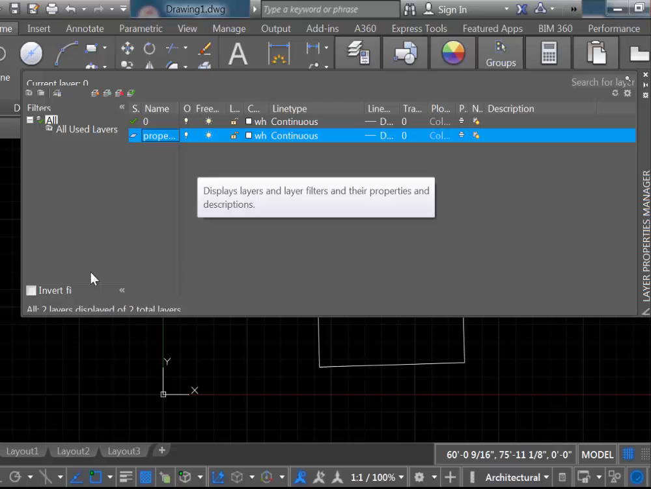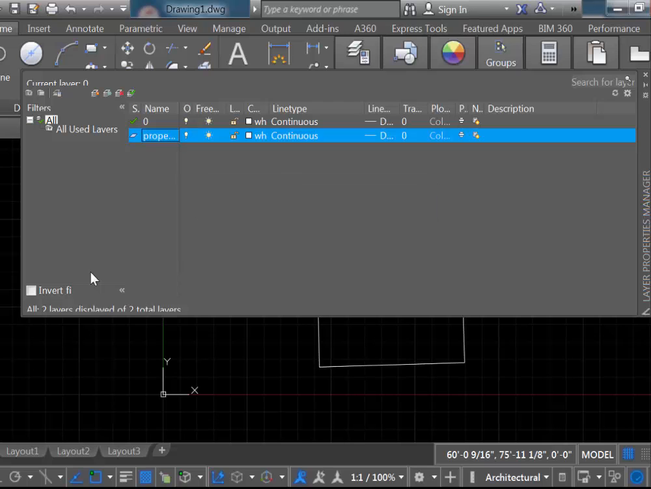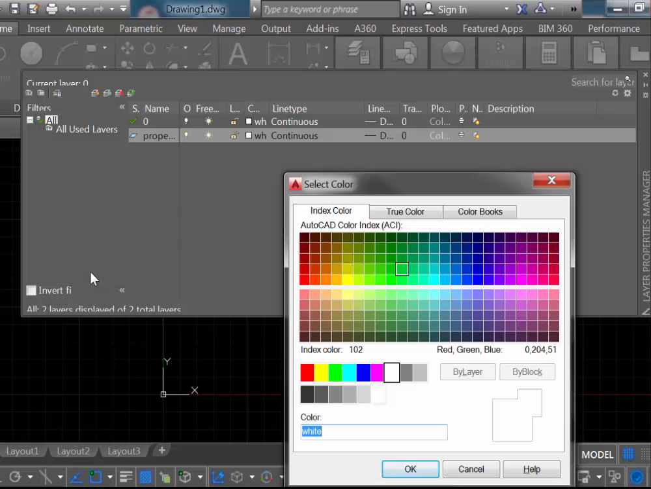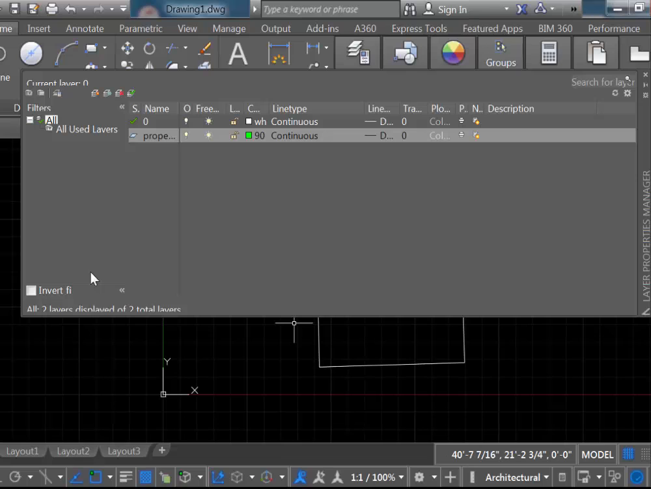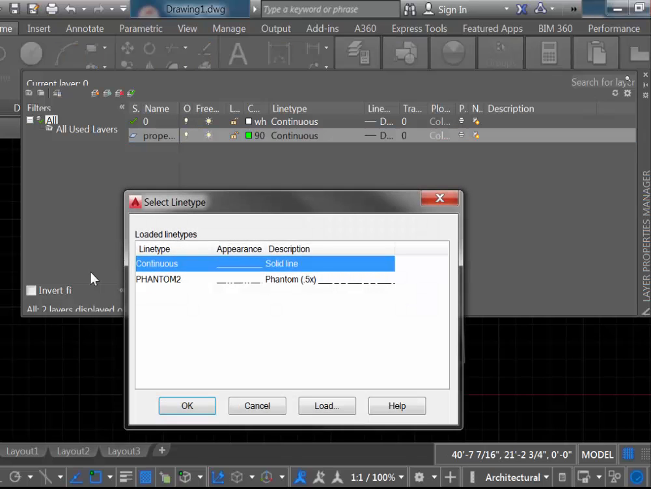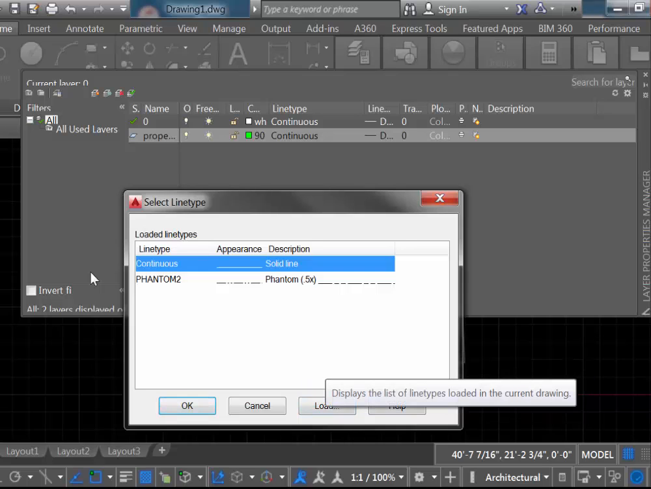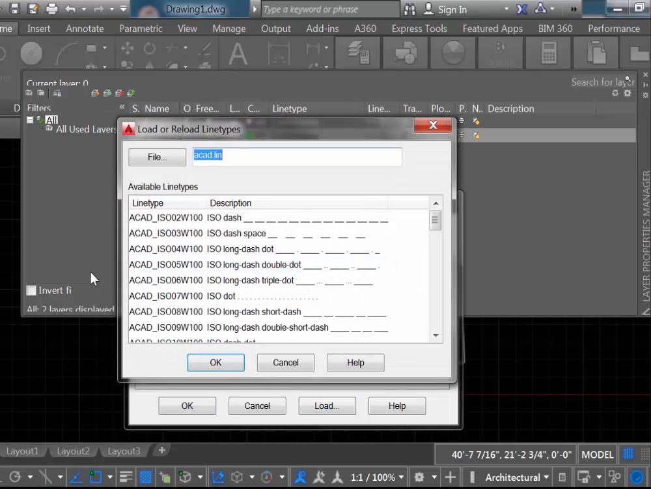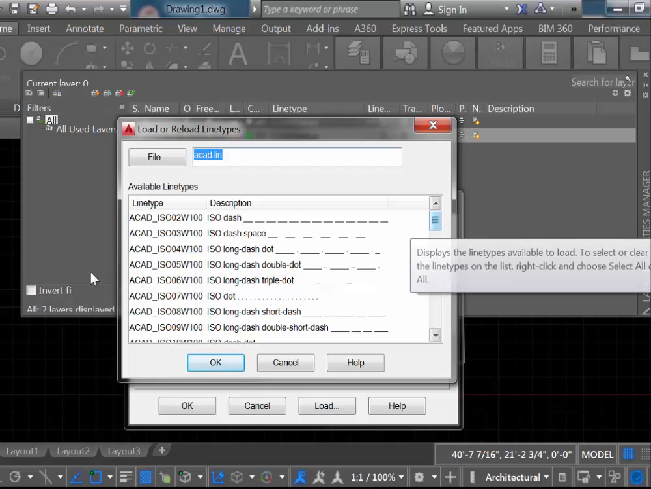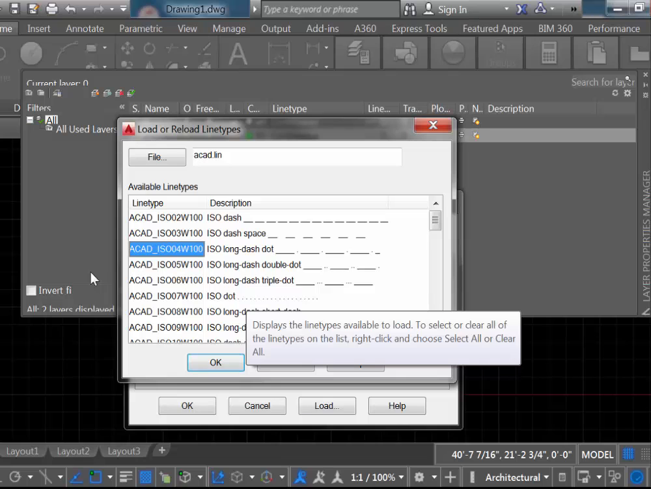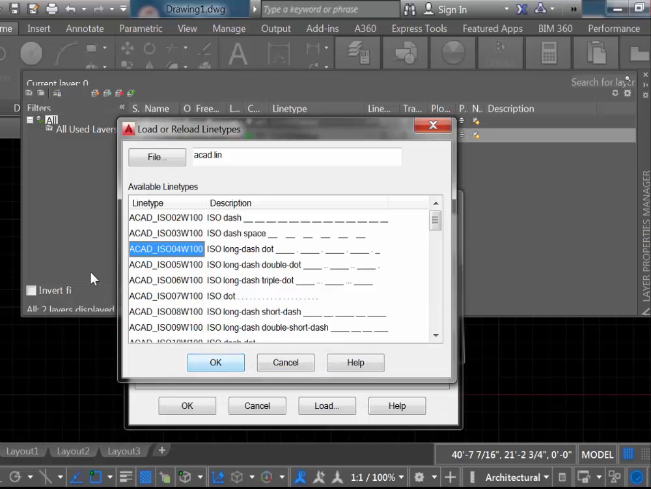Push enter. And I'm going to give this a different color, something easy to see but dark enough to print. I'll go with, let's see, a bright green. Hopefully that works. Then I'm going to change the continuous. And remember, the assignment asked you to load the ACAD ISO 04W100. So I'm going to load that. I'm going to scroll down until I see the ACAD ISO 04W100. I think I see it right there. It's a long dash dot. So I'm highlighting that, pushing OK.